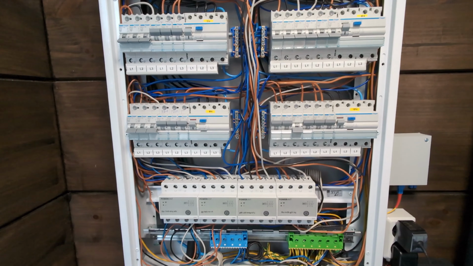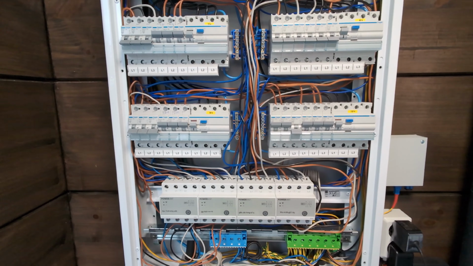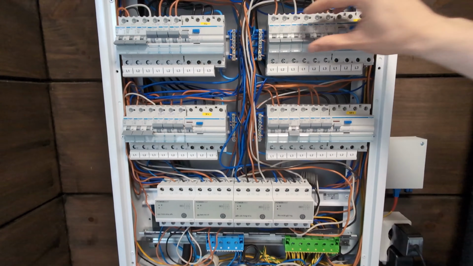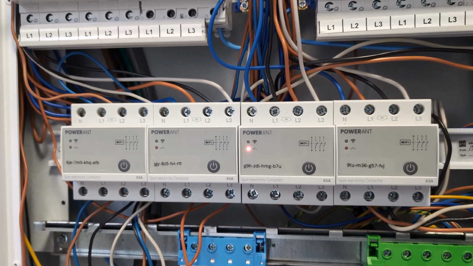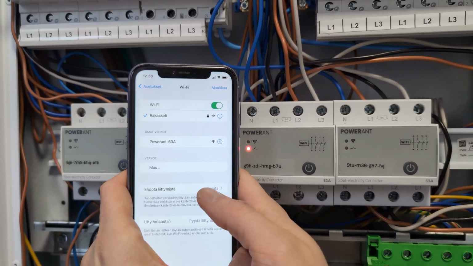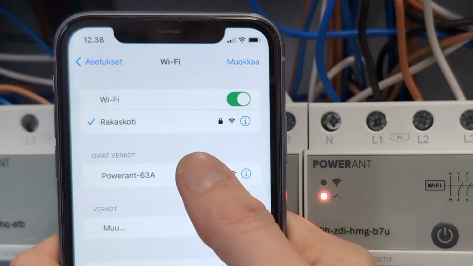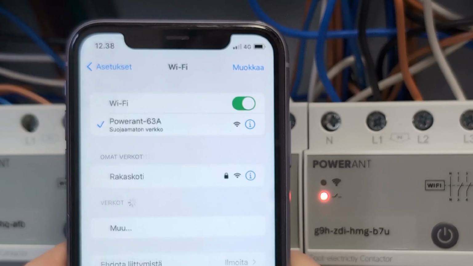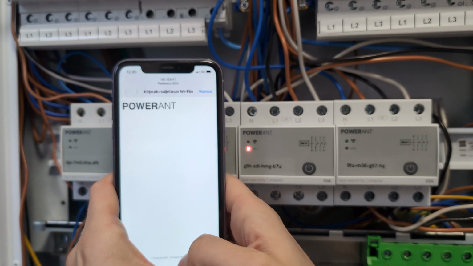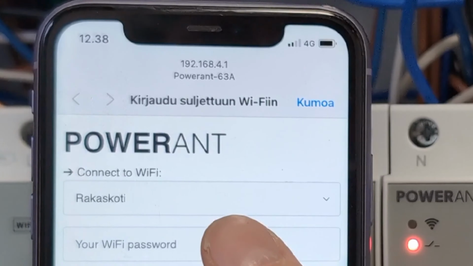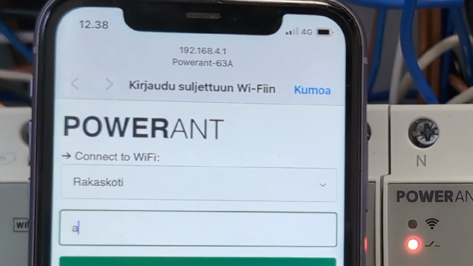Once the cables are connected and you have tightened the screws, you can turn on the power from the circuit breaker. As you turn on the breaker, you notice the Wi-Fi LED starts to blink slowly, indicating that the device is in configuration mode. Now, take your phone and connect to the Wi-Fi hotspot named Powerant 63A. Your phone should automatically open the configuration window. In this window, you will log into your home's Wi-Fi network.